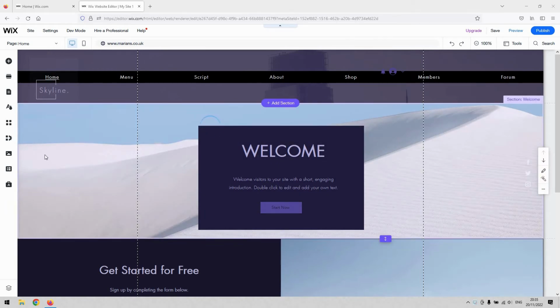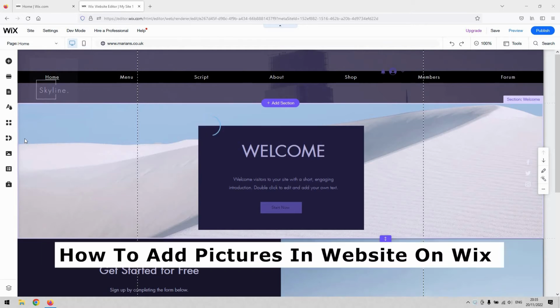I've got a short video demonstration that will show you how to add pictures in your website in Wix. So, how to add an image to your website.